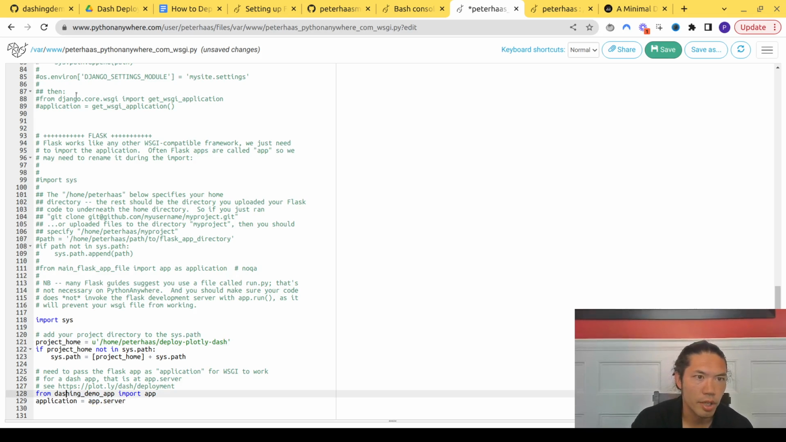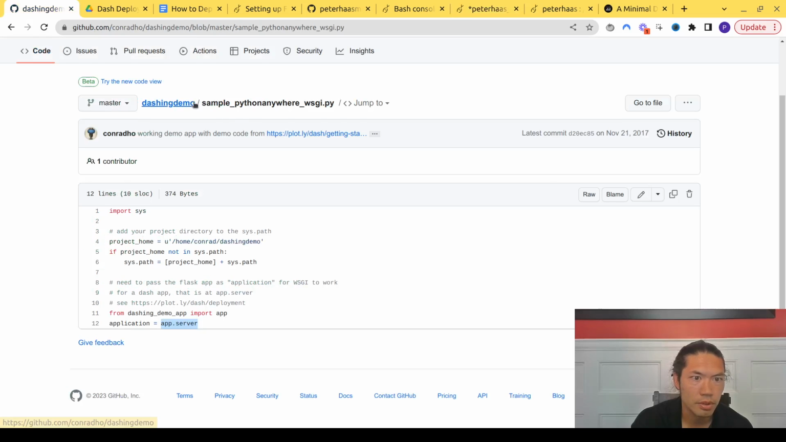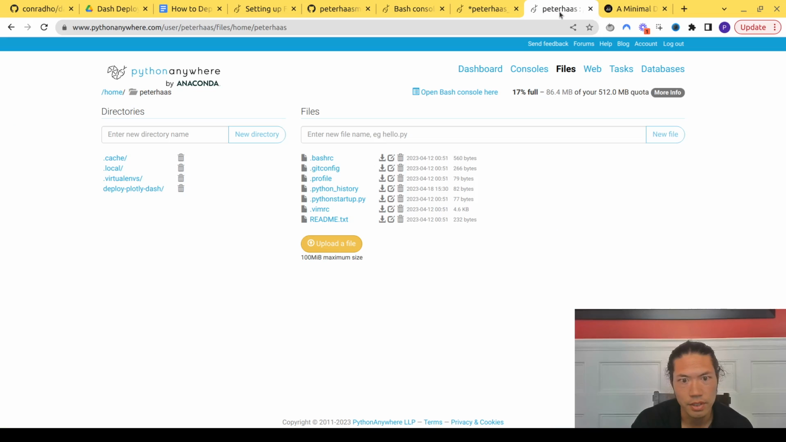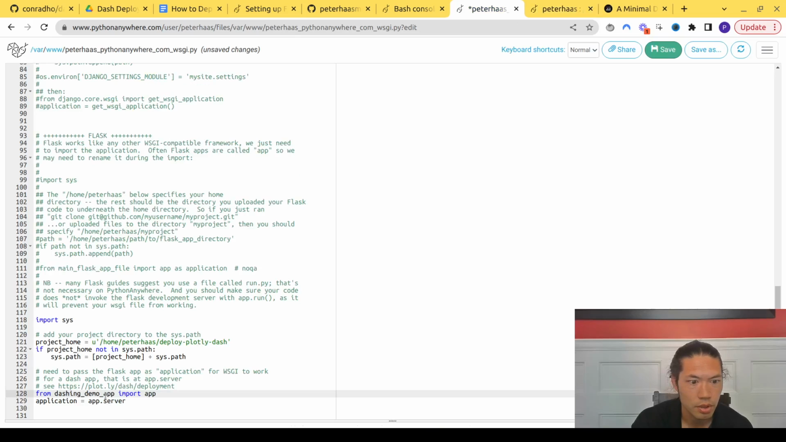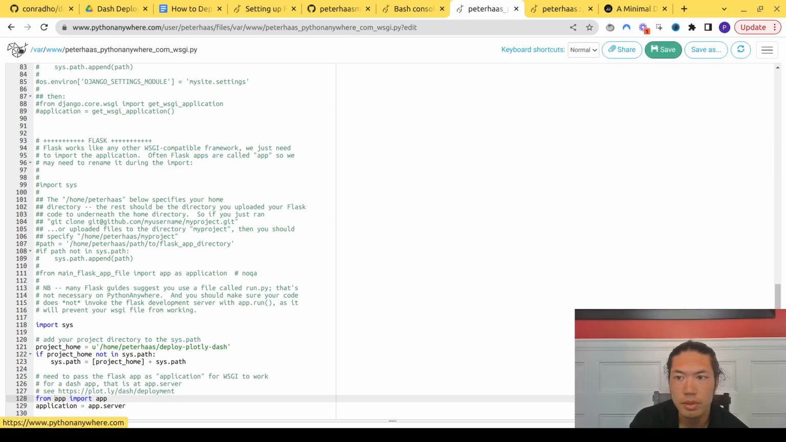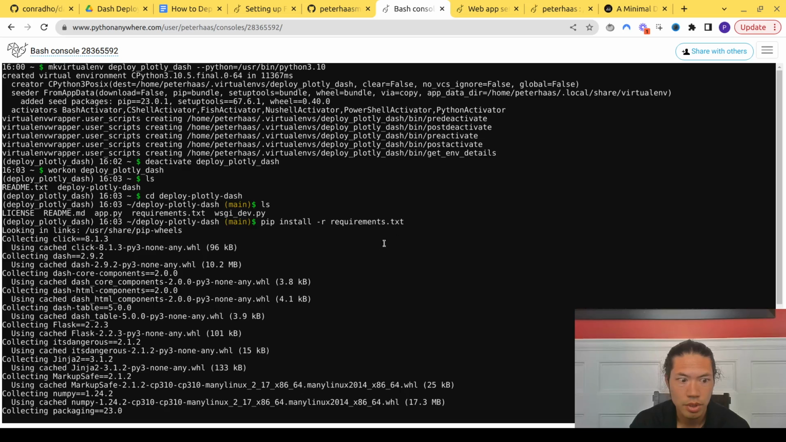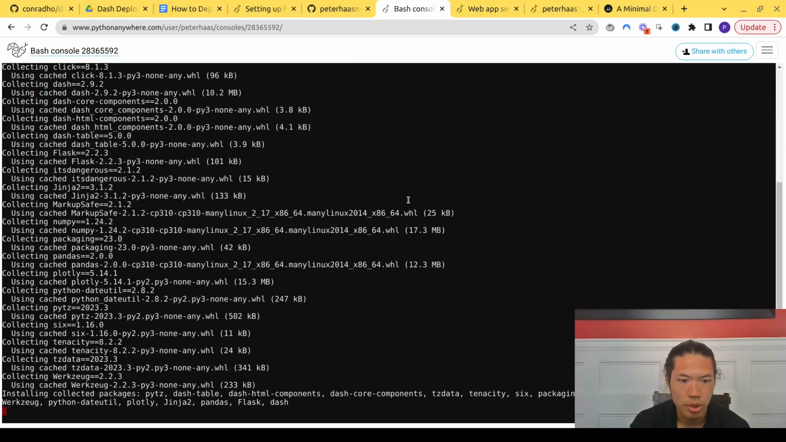All right, so they're importing from an app called dashing demo. That's the name of the file. Mine is just called app, so I need to change that so the import statement works. There you go. All right, hit save. Great. Let's go back to Python Anywhere, to the web section. Are we done? No, we're not done. So we'll wait on that. I'm going to hit the pause button.